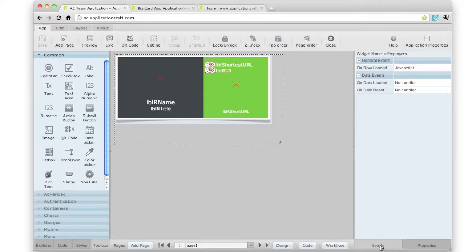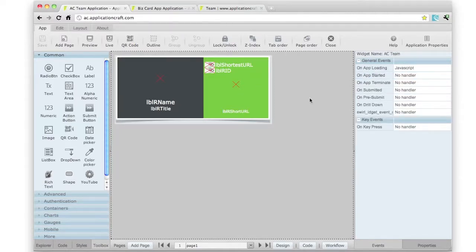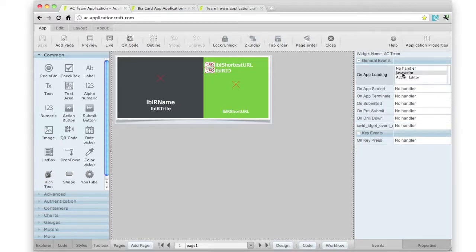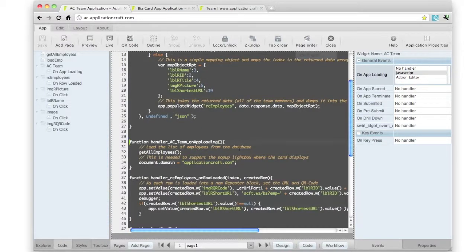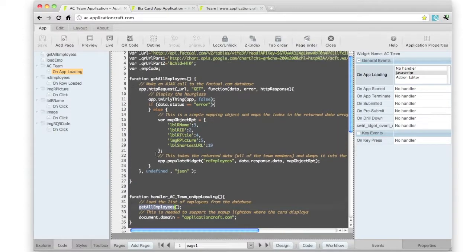The first thing that happens is we click on the Events tab, and we can see we've got an event when a row is loaded into this container. And if I click on the app section, we've got an event that's called when the app loads. Let's start off and see what happens when the app loads. That's our loading function. Basically, it's telling it to get a list of all of the employees. That's really the most important thing that goes on in this entire app.